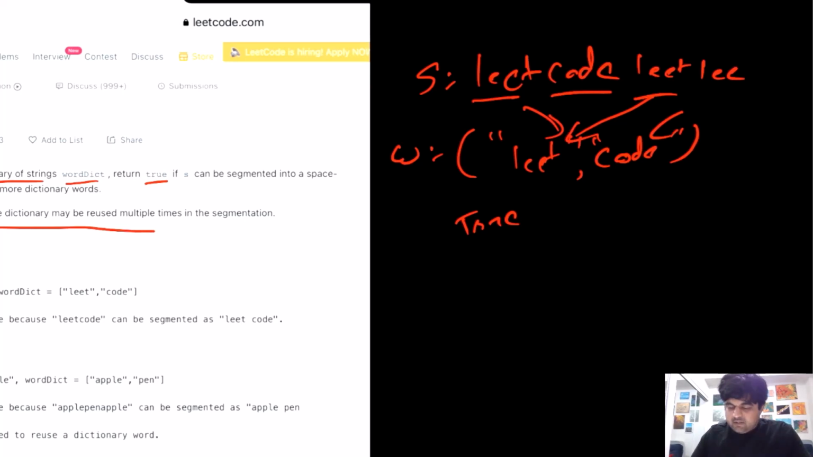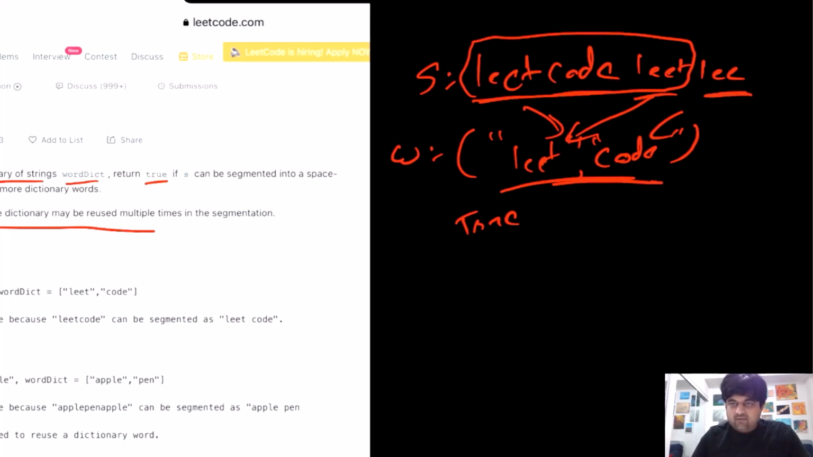lee, up until this point we have the words that we can make from this dictionary. The thing is, for this lee, there is not a specific word given. The word we are given in the word dictionary is leet, so it does not match. So in that scenario we would return false, otherwise we would return true.